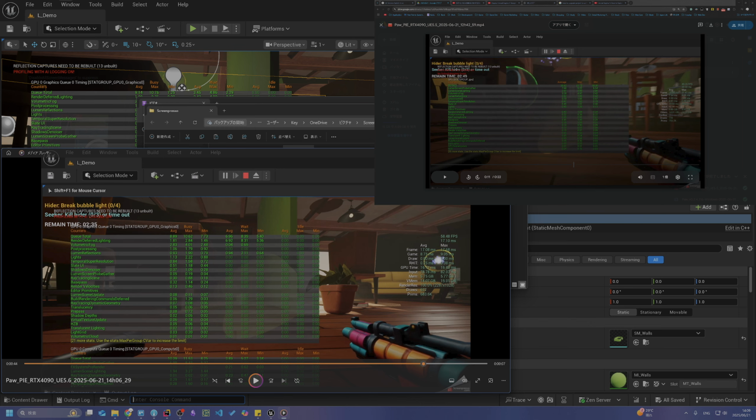And we got Lumen Scene Propagator and Lumen Scene Lighting, 7 and 2. In 5.6, Lumen Scene Propagator 0.05. What the heck? 7 to 0, almost nothing.